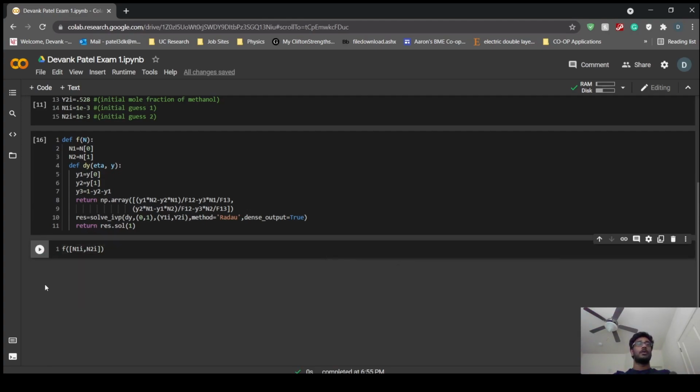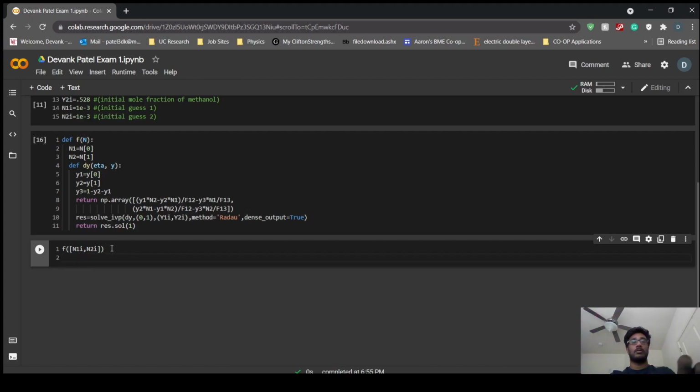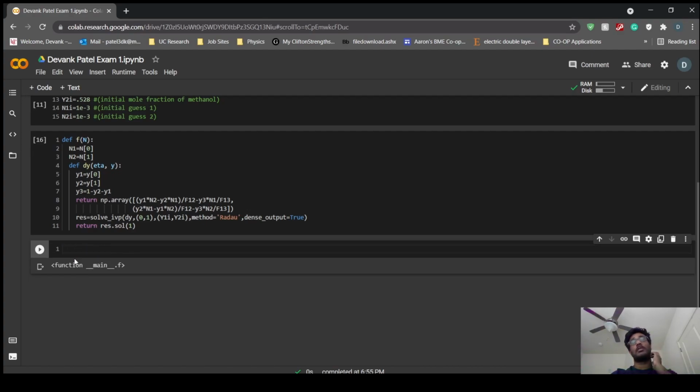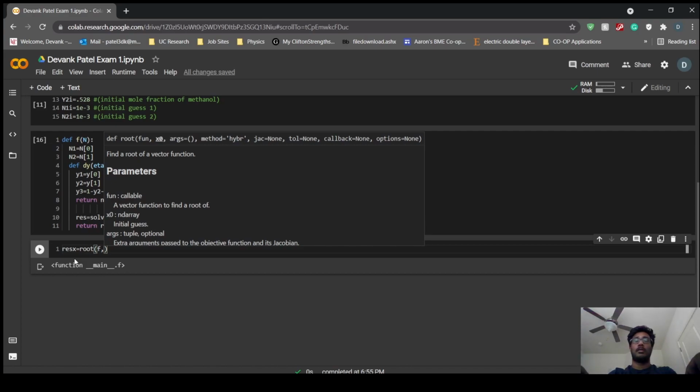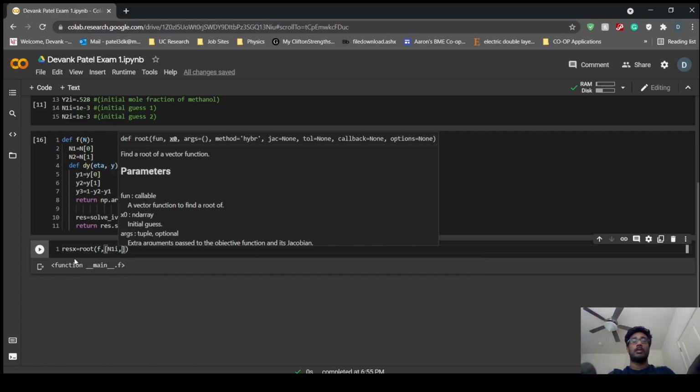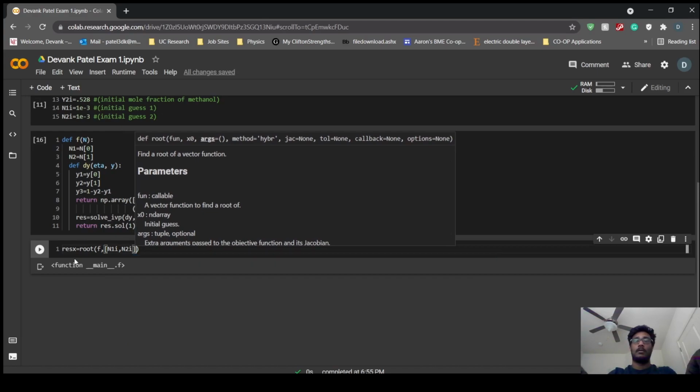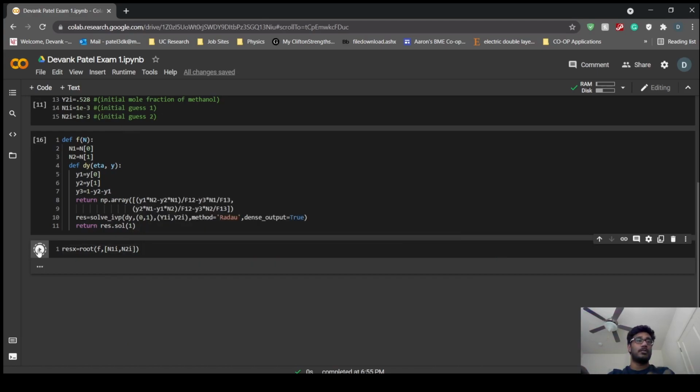Okay, so there are no errors, meaning that the whole function is working properly. So now what we're going to do is actually solve for the roots. So we're going to say res x equals root, and our function is going to be f, and then our x naughts are going to be n1i and 2i. And let's just see if there's any issues with that.